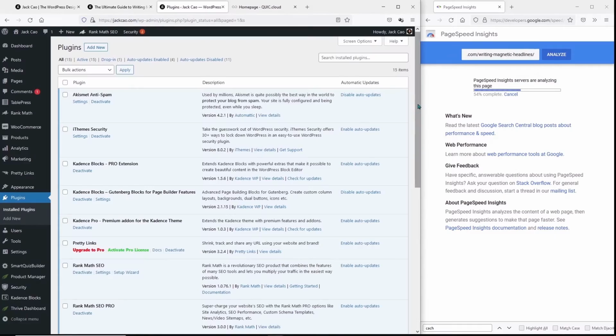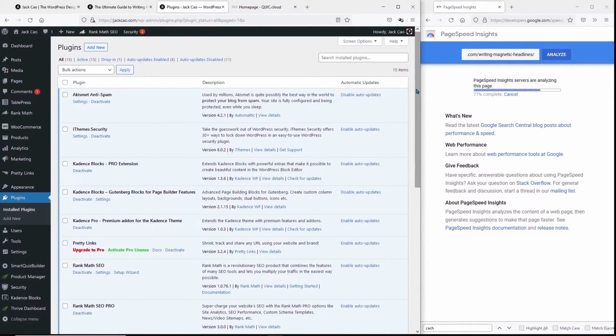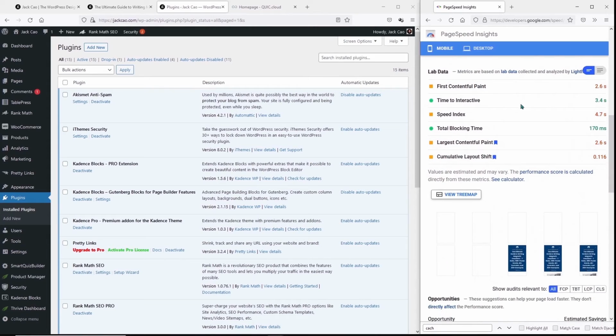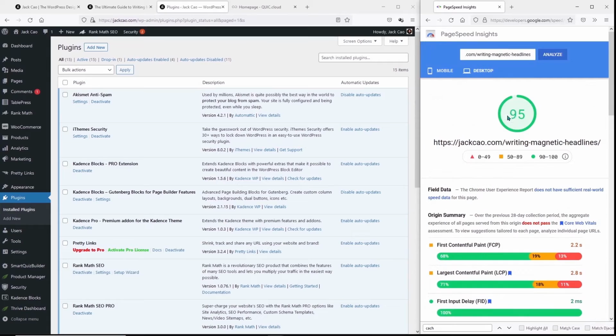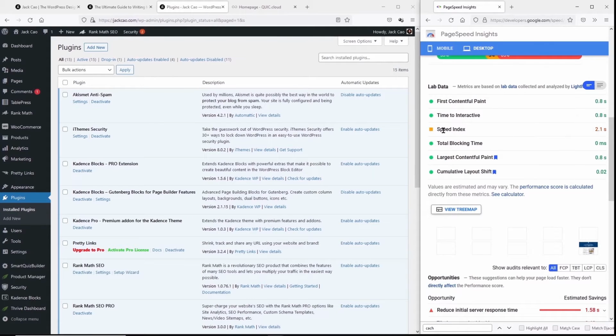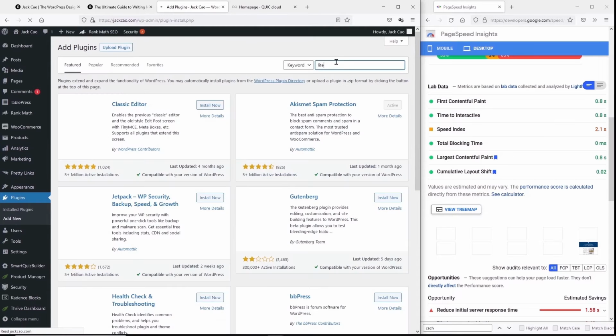On the back end, you can see that there is no speed optimization plugin or caching plugin installed, and the score we are getting on mobile is 85. These are the data. We need to work on the first contentful paint, the largest contentful paint, and the speed index. As for the desktop version, we're getting a 95, which is not bad, and the only thing we need to work on is the speed index. Now let's first install the LiteSpeed Cache plugin.